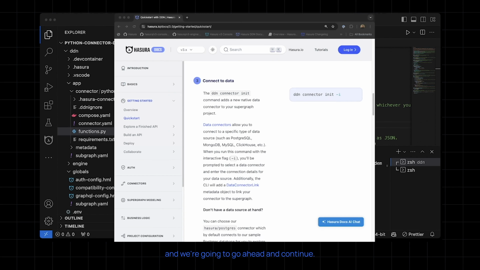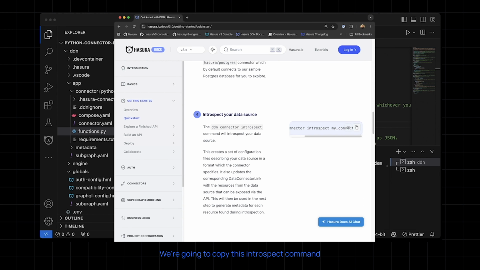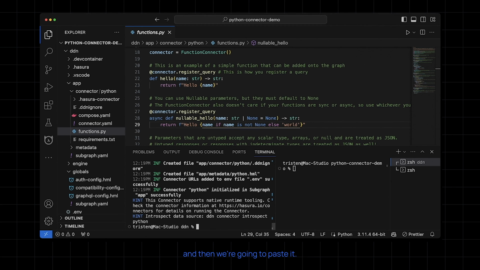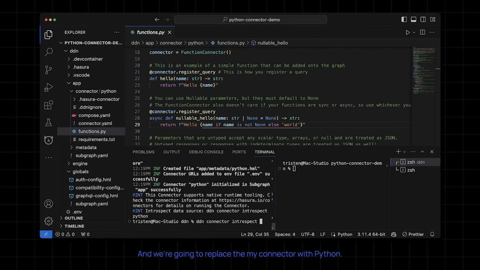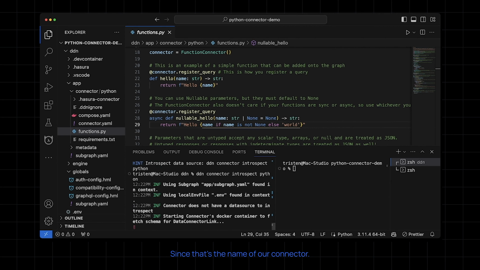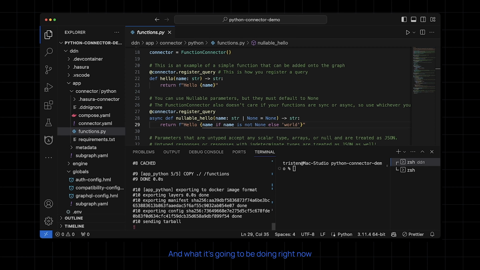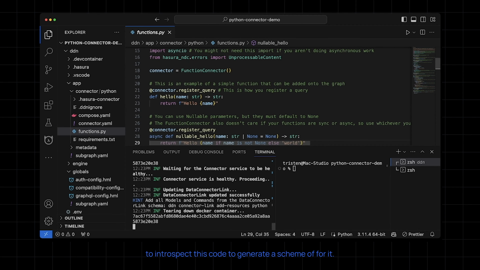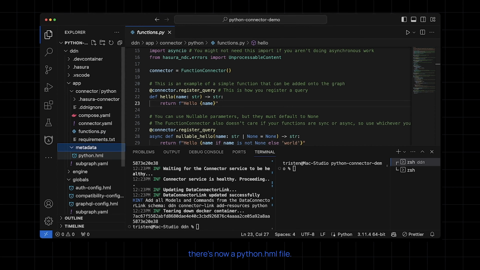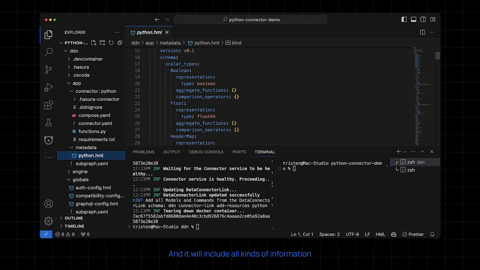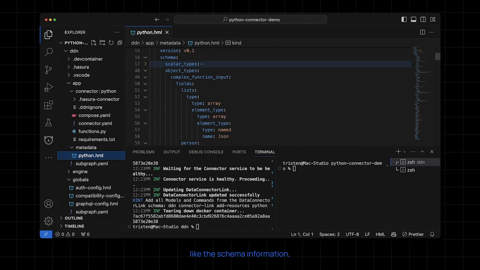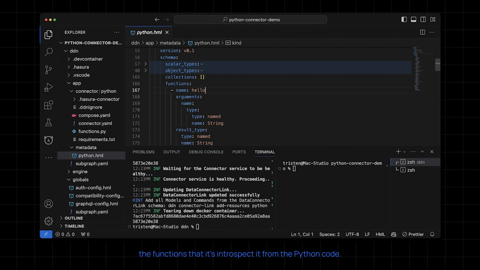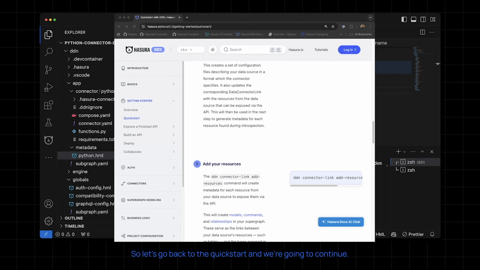So we're going to go back to the quick start and continue. We're going to copy this introspect command, paste it, and replace the my connector with Python, since that's the name of our connector. And we're going to run it. What it's going to be doing right now is it's going to introspect this code to generate a schema for it, and it will spit out a config file. As you can see inside of metadata, there's now a python.hml file, and it will include all kinds of information like the schema information, the different objects that are in your schema, the functions that it's introspected from the Python code. So let's go back to the quick start, and continue.